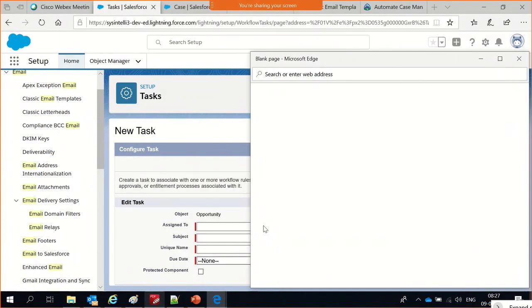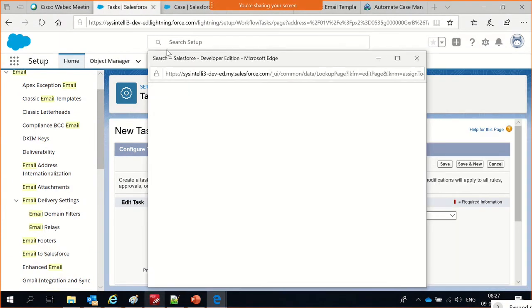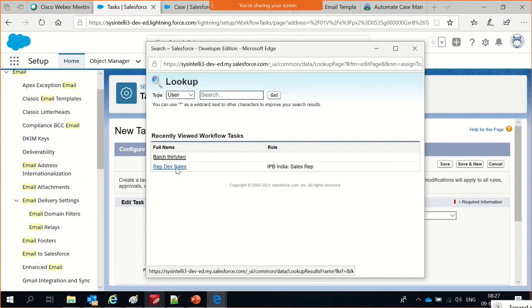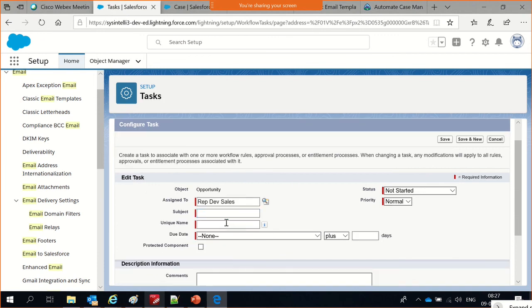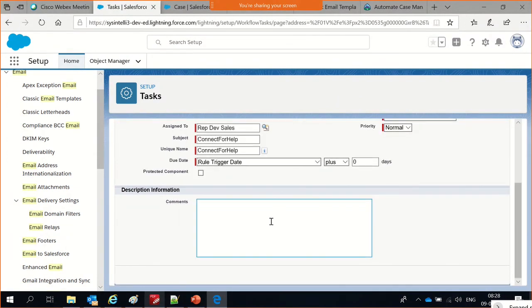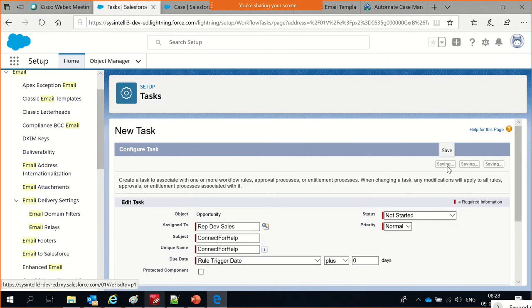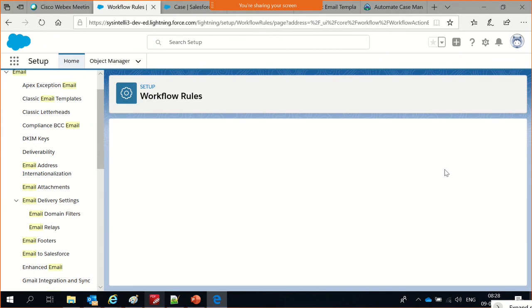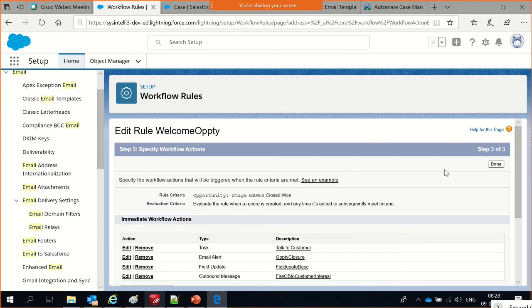Assign to. So you can say this time dev sales rep, and say connect for the need, connect for help, if any requirement is there. So the due date is rule trigger date plus 0 days. I just want to directly connect. Guys, after the opportunity close date, whatever we have chosen, and then post that two days, we're going to fire it.